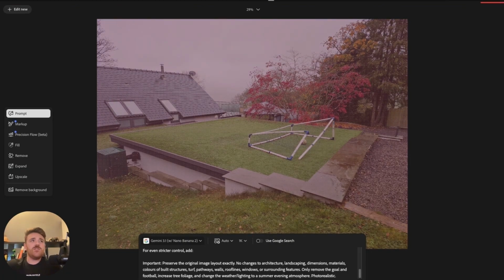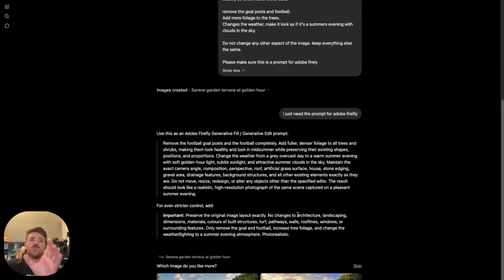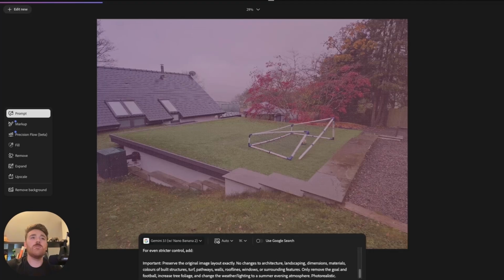Now, the reason I work with ChatGPT first is because it knows how Adobe Firefly works, and so it knows how to properly speak to the software. So rather than me trying to painstakingly write that out inside of Adobe Firefly and then getting wrong iterations, ChatGPT is able to make a much stronger prompt for me.